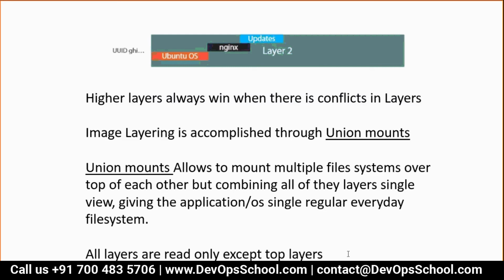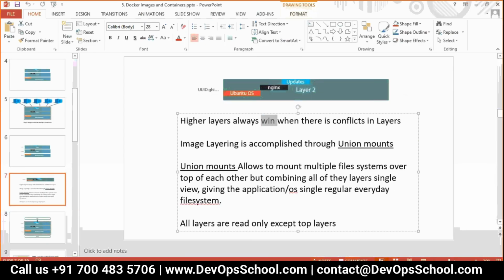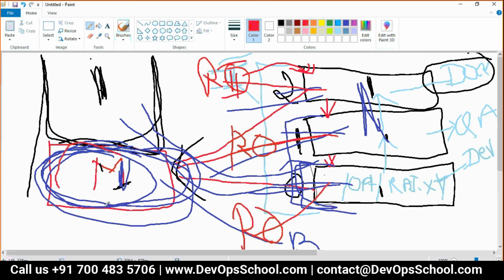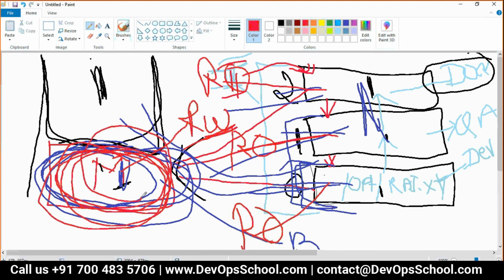And all layers are read-only except the top layer. What is that? So guys, in this layer, you cannot modify this one, read only. You cannot modify this one, read only. You cannot modify this one, read only. This layer is readable and writable. Merge layer is writable. And let me tell you guys one interesting thing. This is your container actually. Are you getting my point?